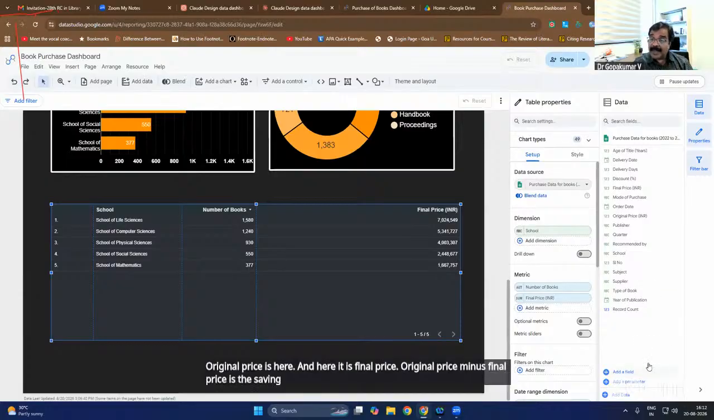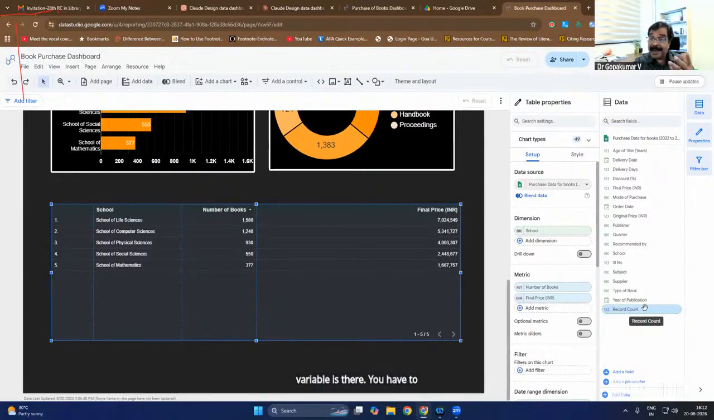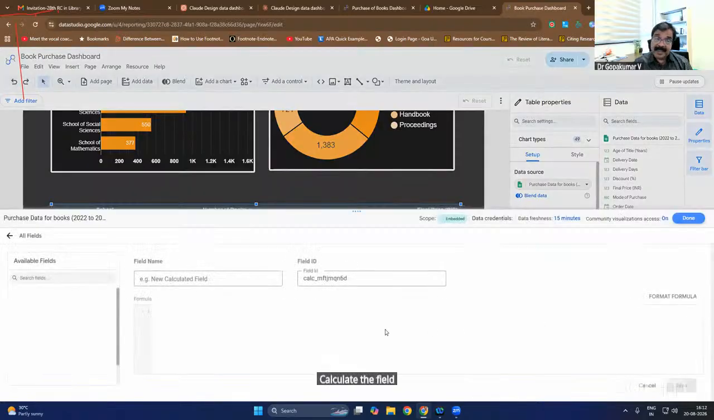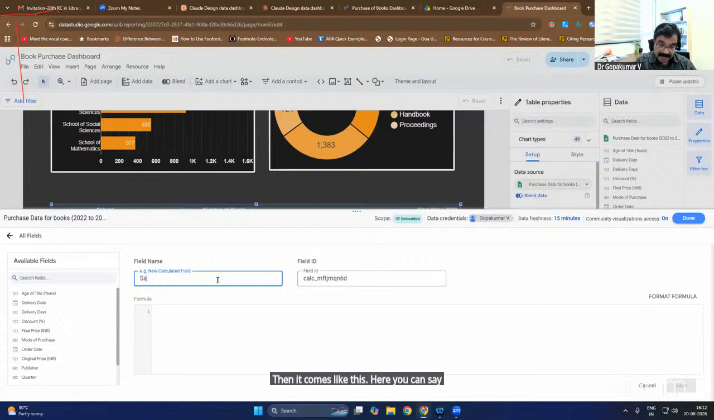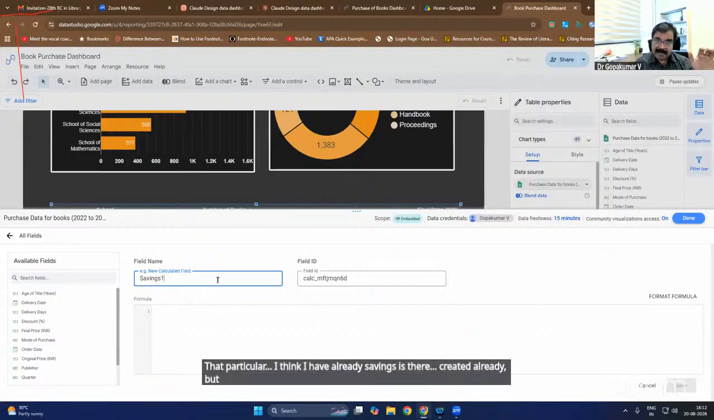Okay. So for that, there is no variable. You have to create a variable by minusing it. So I will click on add a field, calculated field. Then it comes like this. Here you can say savings. That is the name of that particular field. I think I have savings already created, but I will say savings 1.